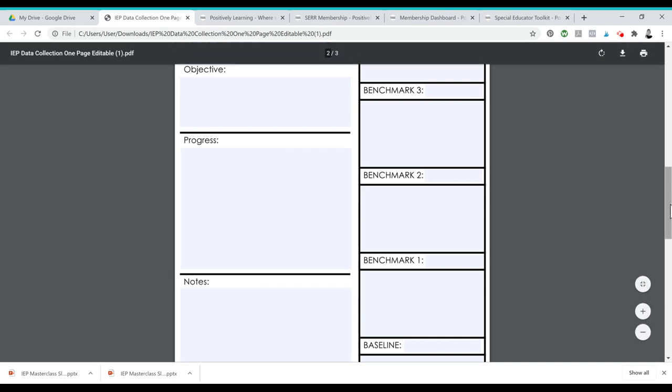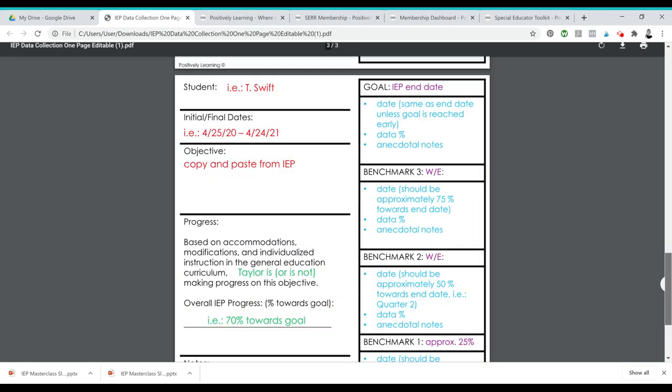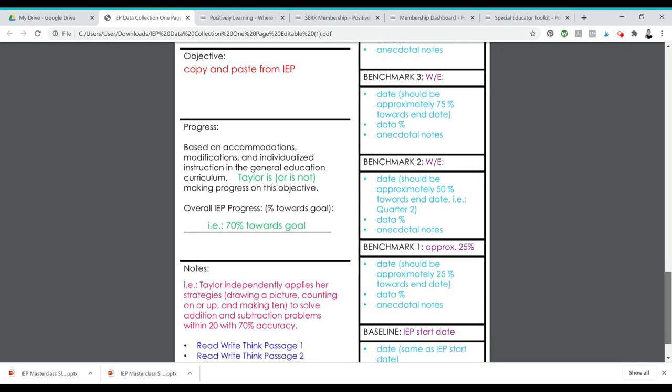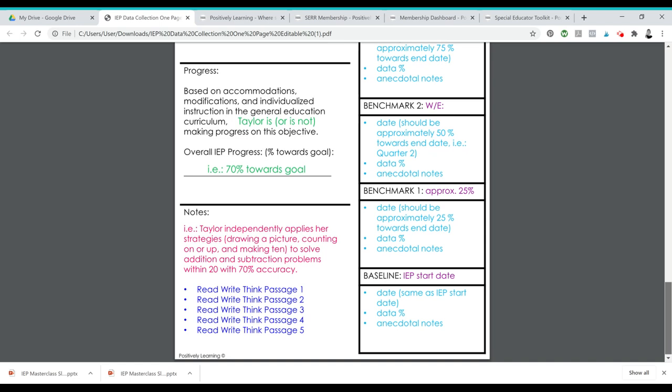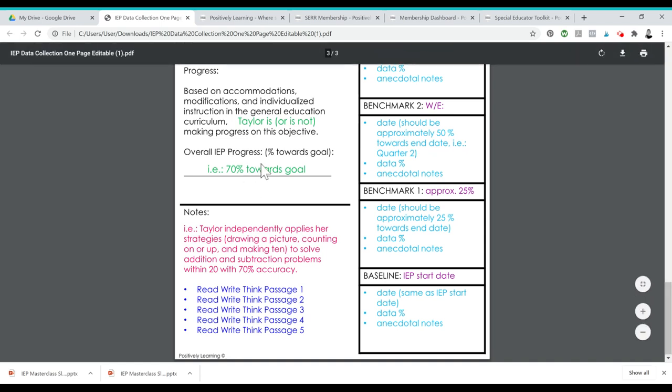So I highly recommend doing that, plagiarizing yourself wherever possible. So I'm going to go back down here, and that progress statement is in there for us, and we can keep track of Taylor's progress.